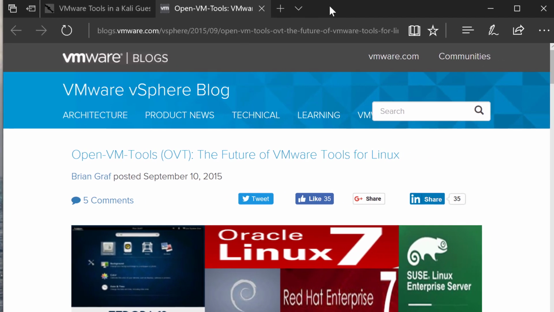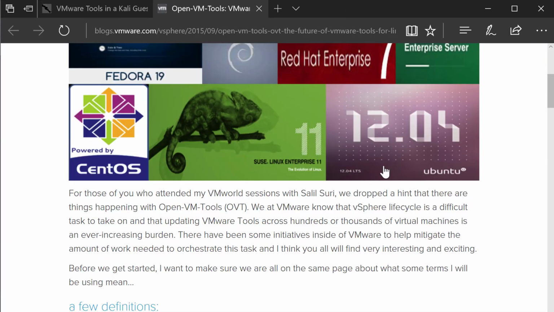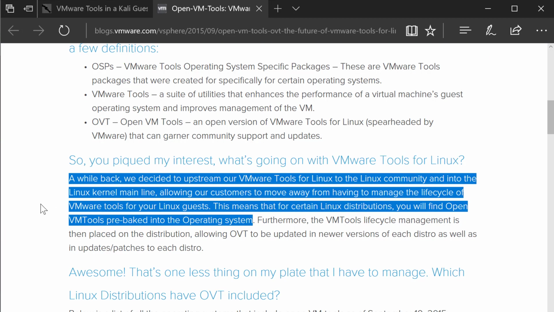The reason why is because VMware on their blog posted this article that shows you the future of VM tools for Linux. And if you scroll down, it says that they're actually moving away from using VM tools. They're going to be using the open VM tools, open source standard instead. So I'm going to show you the future-proof way of installing VM tools that's going to allow us to install our shared folders, which will allow us to copy files freely from our host Windows operating system to our guest Linux VM.